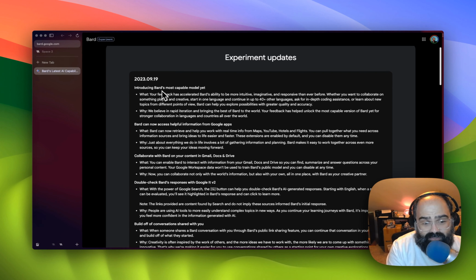Okay, so now BARD can access helpful information from Google Apps. BARD can now retrieve and help you work with real-time info for maps, YouTube, hotels, and flights. These extensions are enabled by default. So, accessing YouTube data, hotels and flights, maps is interesting because that might be able to pull in local businesses as well. So, we'll play around with that.